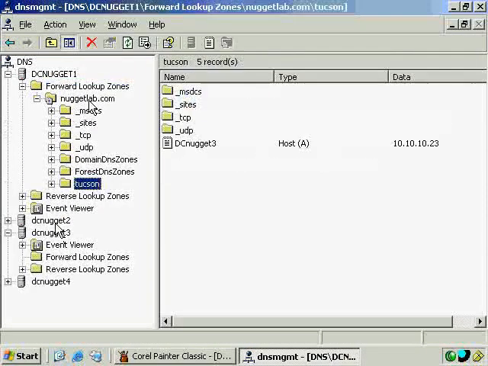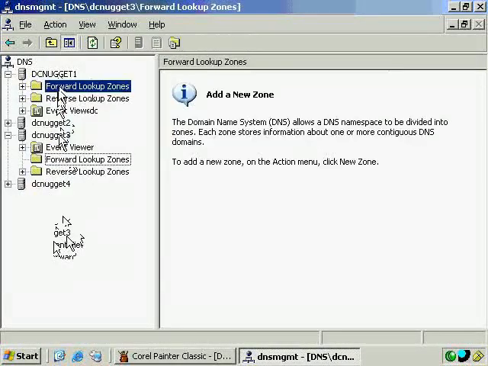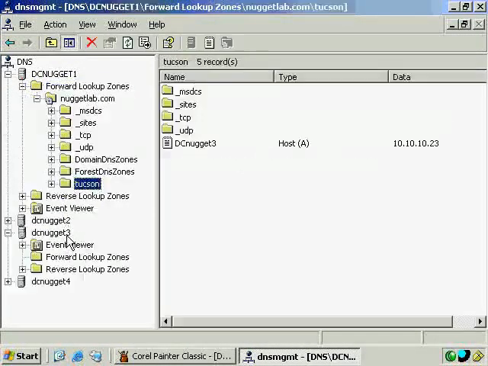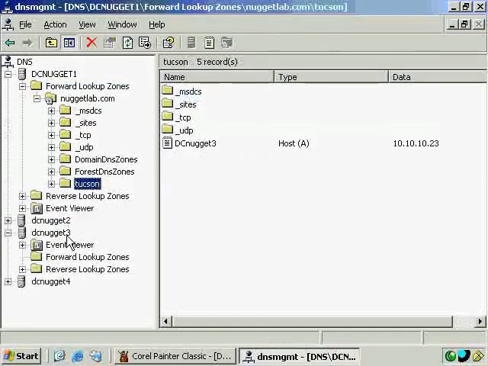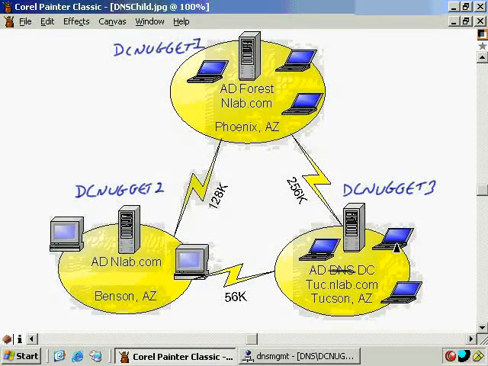Now, if DC Nugget 3 had been pointing to itself for its own DNS name resolution and was not able to find any zones, then it would have created its own zones, and the wizard would have prompted you to create zones. The DC Promo wizard can configure all of that for you automatically. So if it's not able to find anything, that's a real easy way to go, is just let the wizard do it for you. Now, another thing we ought to consider with this is the use of our WAN traffic again, because at this point, this is not a DNS server, so you see I scratched out DNS there. This is just a domain controller.